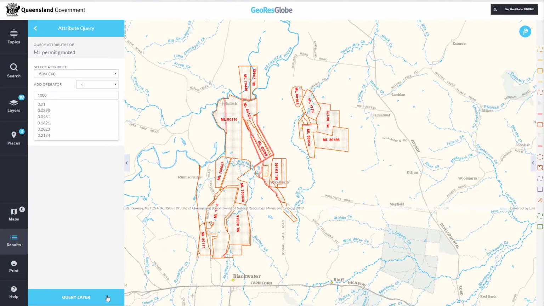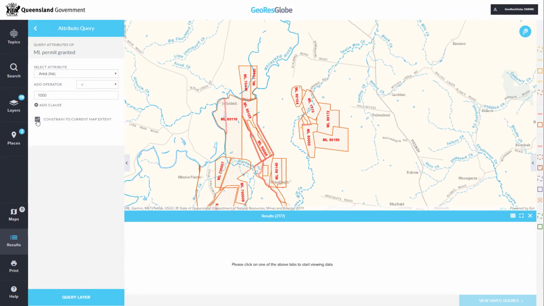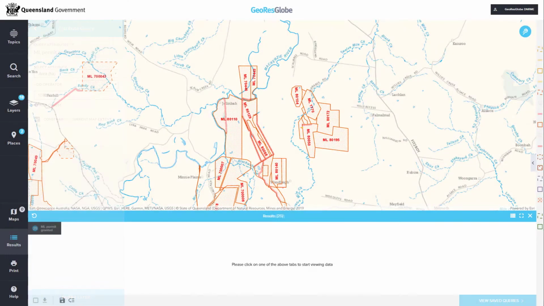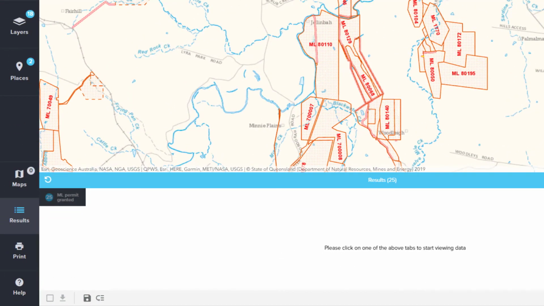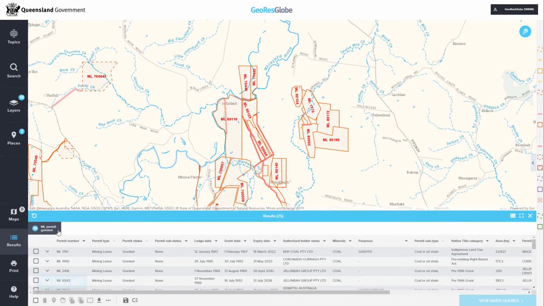A large number of results is returned. We'll narrow our search by choosing the Constrain to Current Map Extent option, as we're only interested in the permits visible on the screen in this example. Select the tab to browse the results and check the Select All box to highlight them on the map.